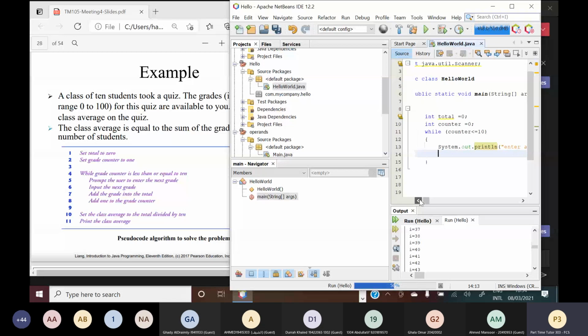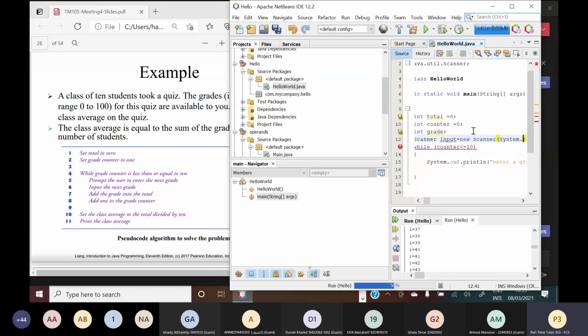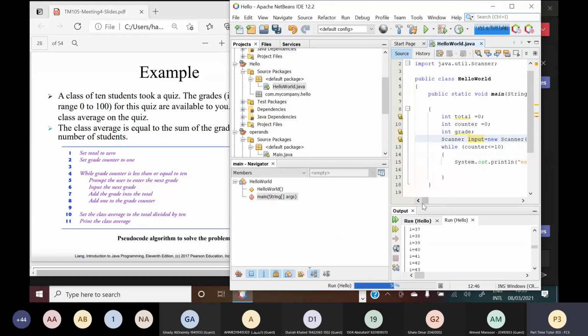Okay. To hold the value from the user, we need to define also an integer value or float value. I will use integer because it says there from 0 to 100. So integer grade to hold the value from the user. Then I need also to define a scanner to hold the input from the user. Scanner input equals new Scanner(System.in). This is how we define an input from the user.